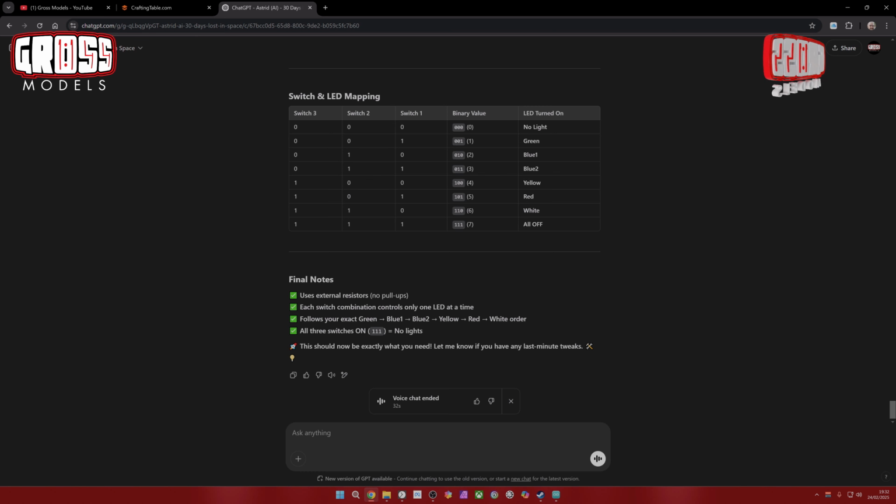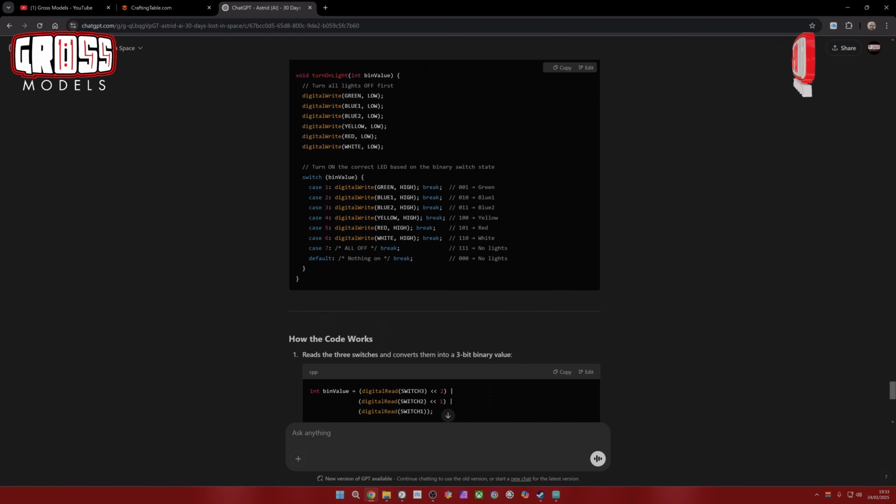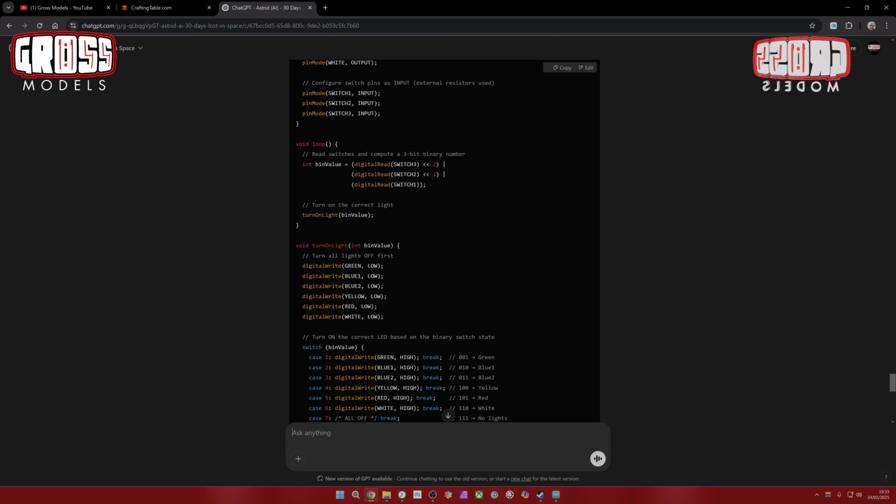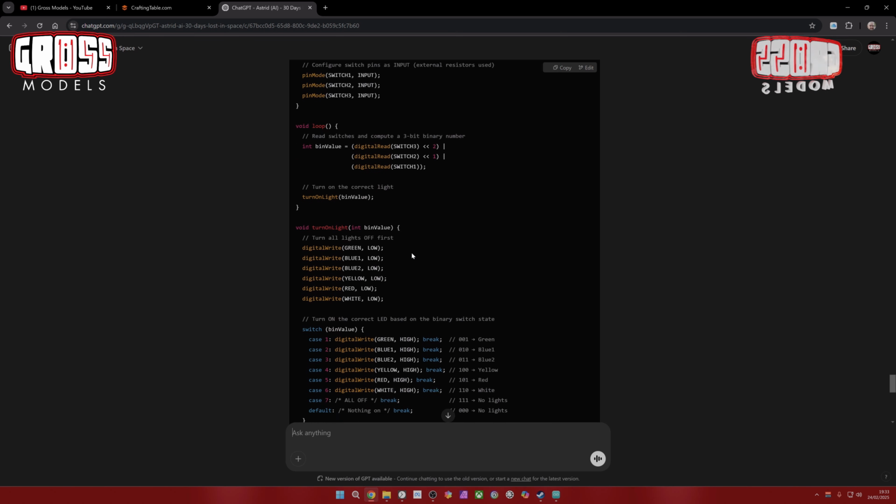Follows the order. All 3 switches are on, no lights. All 3 switches are off, no lights. Should be exactly what you need. So let's see. So yeah, that gives me back the pin value, which is the number from 1 to 7, depending on what the switch is. That's a nice way of doing it. I don't know how it does it, but it's doing it. Reading switch 3, computing a binary number from it somehow. Fair enough. And then turning on that.